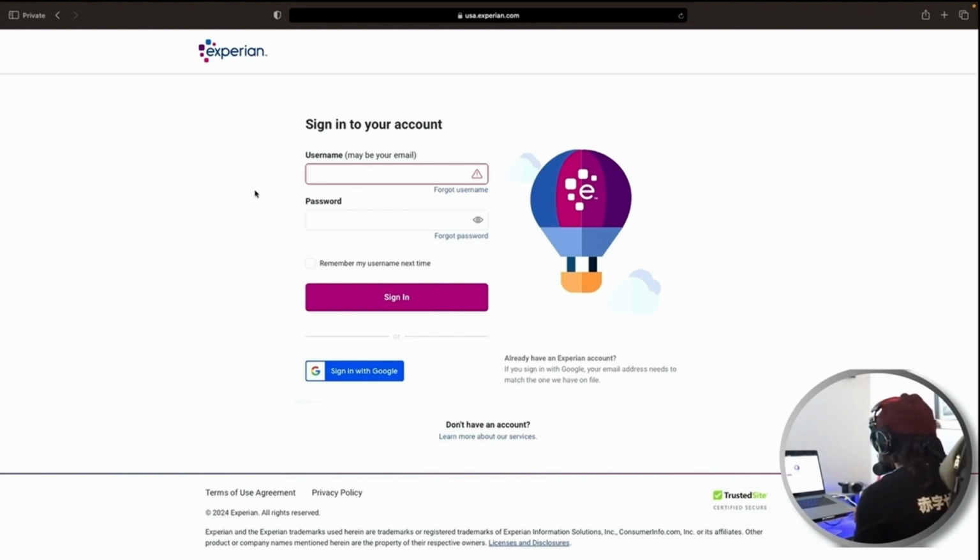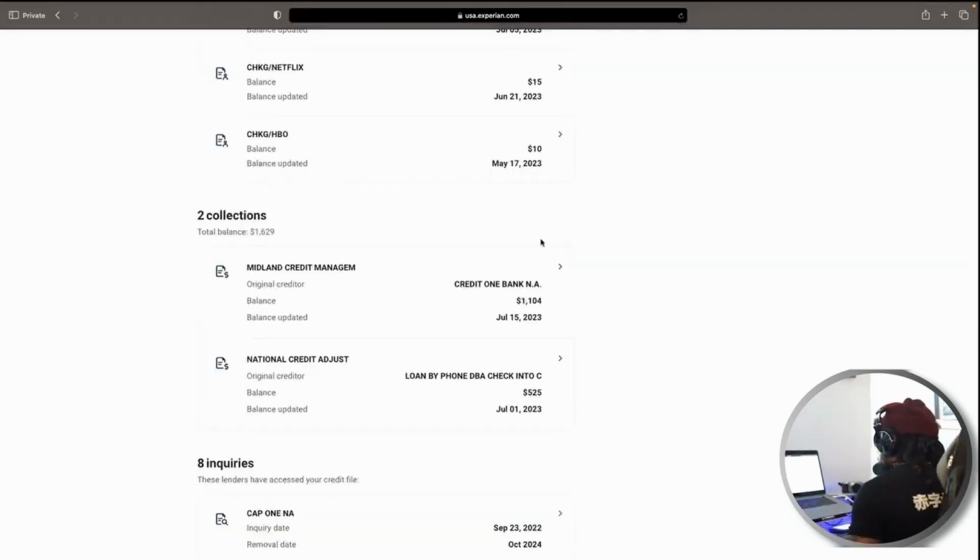Okay, so the first thing that we're going to do is log into Experian or create an account if we don't have one. To protect this individual's information, I logged into the account. As soon as you log in, you're going to click on View Report. You're going to scroll down to the bottom. That's where you should see your collections or negative items.